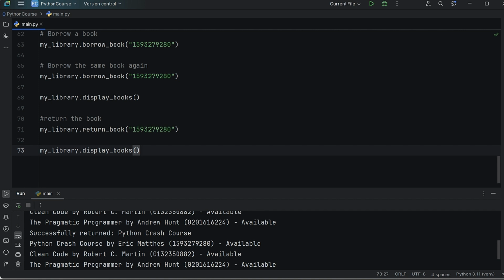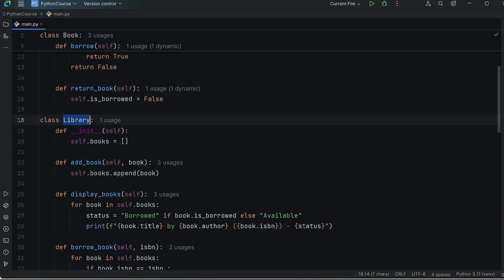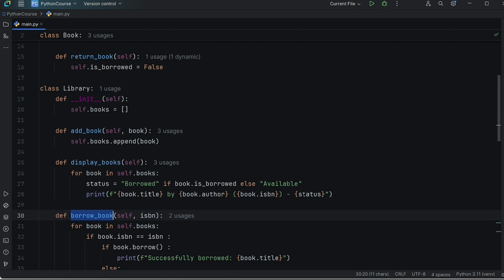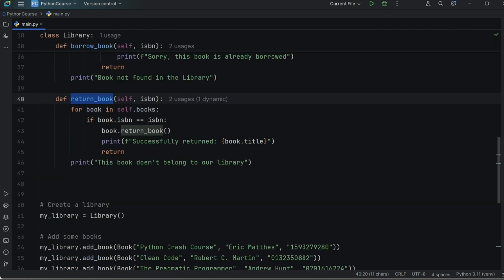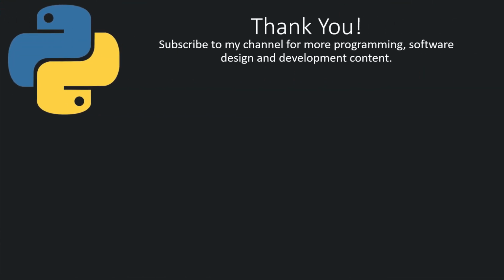So this exercise demonstrates how we can use classes and objects to model real-world scenarios. So we have created a book class to represent individual books and a library class to manage a collection of books. The library class had methods to add books, display books, and borrowing and returning the book. This concludes our session for today. We have learned the basics of object-oriented programming with Python. In the next episode, we'll learn about inheritance and polymorphism.